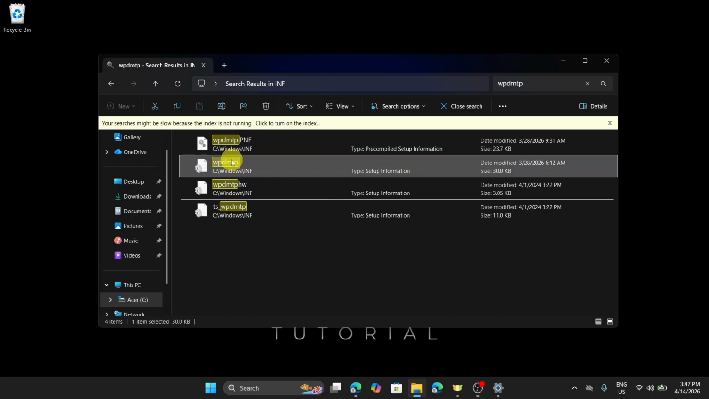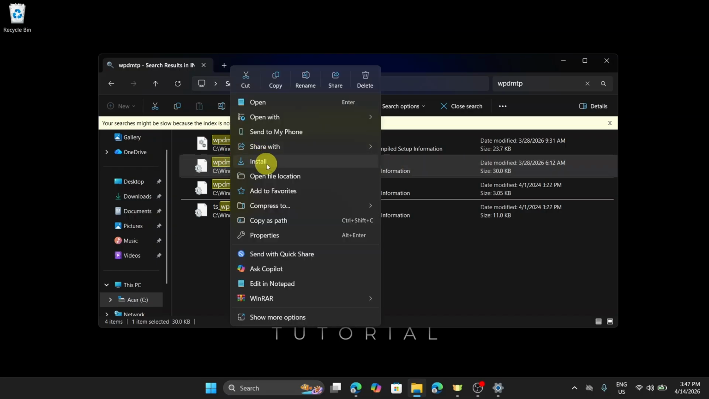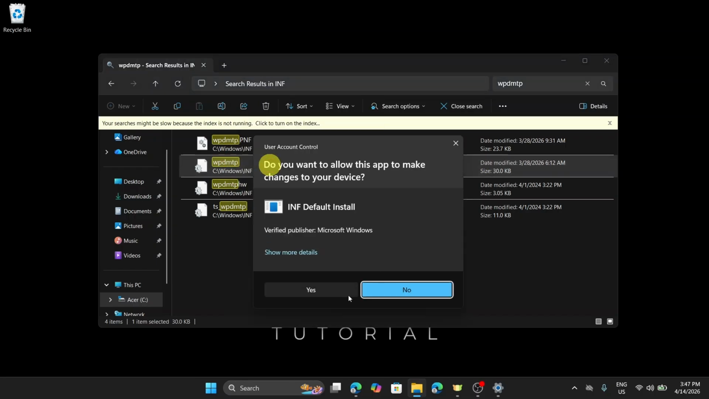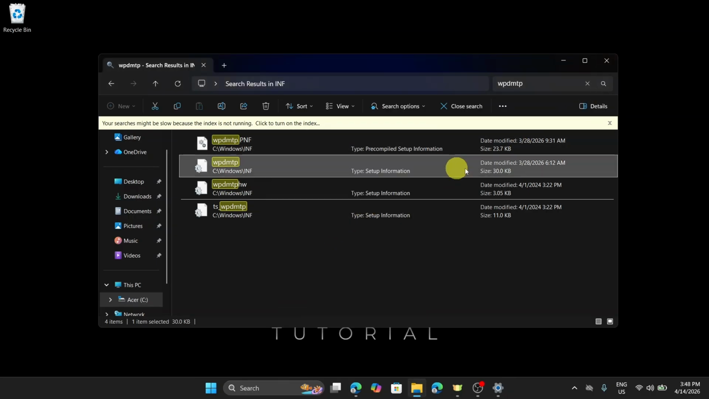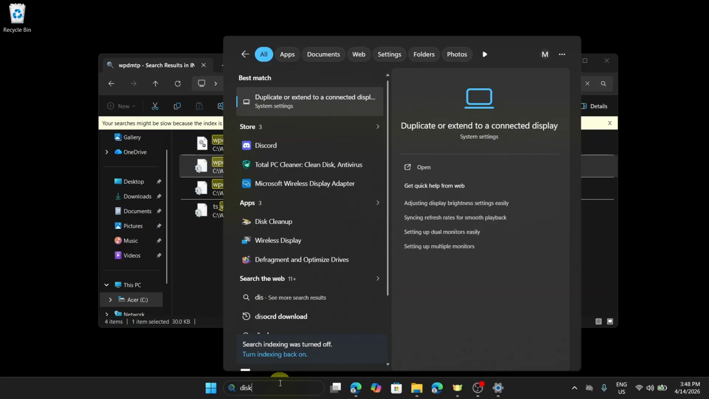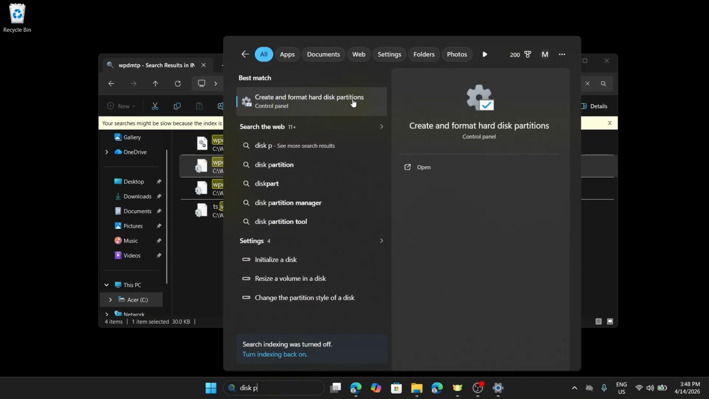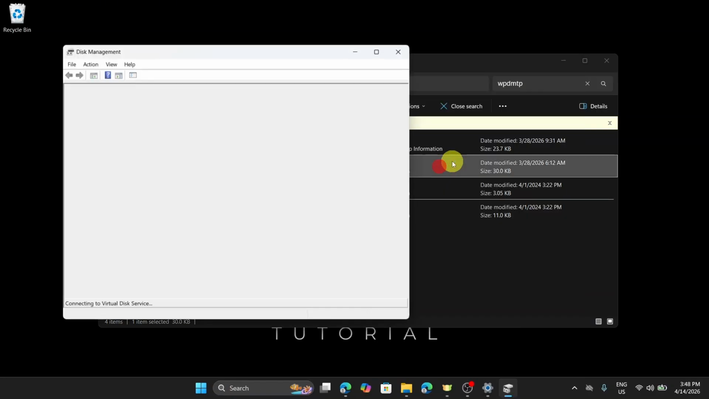So what we're going to do is to right click on it and then click on install. After that, click on yes. And then once it is done, what we're going to do next is to search for disk part. So look for disk partitions and then click on open.